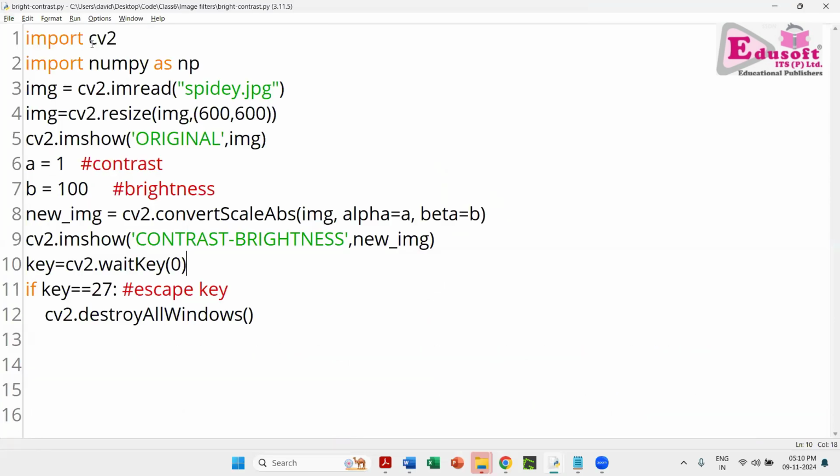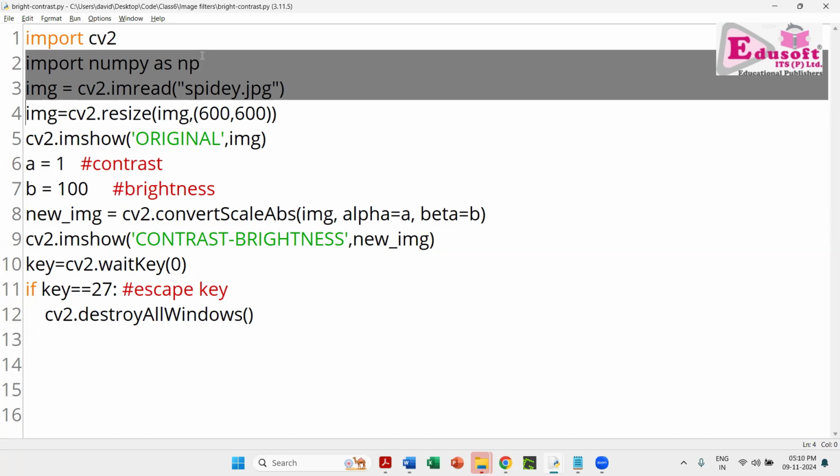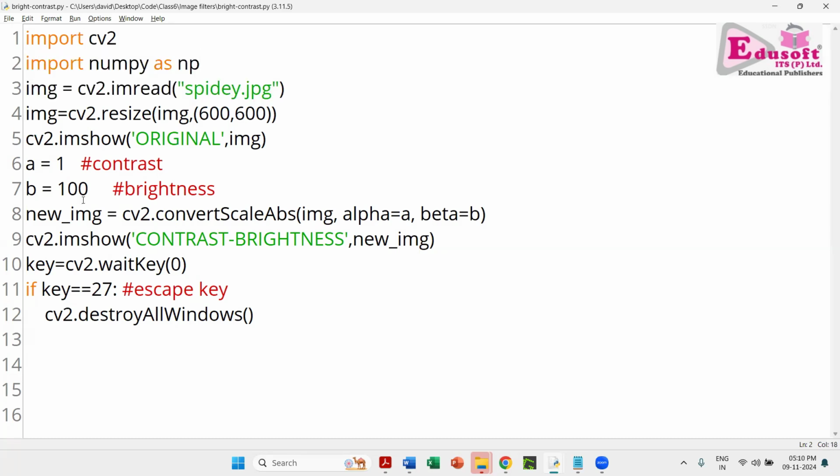Let's go back here. I have imported the computer vision 2 library, NumPy over here. NumPy was actually not required in this, only CV2. And I load the image by imread. I resize the image to 600 by 600. The original image was displayed to you, the first window, which you saw in the output of the program. Variable A is for contrast and variable B is for brightness. I have taken contrast value as 1 and brightness value as 100.